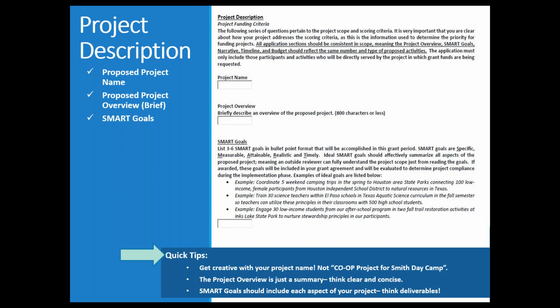Let's start with the project name. Just a little tip here that your project name, if you are awarded a grant, goes out in our press release. And so we encourage you to have a good, solid, descriptive name for your project. If you just name your project Co-op Project 2024, when we have our press release, that's going to be the name of your project. So get creative, make sure you have a solid name for your project.